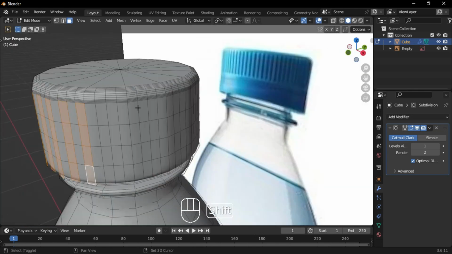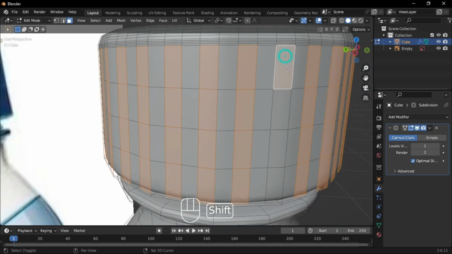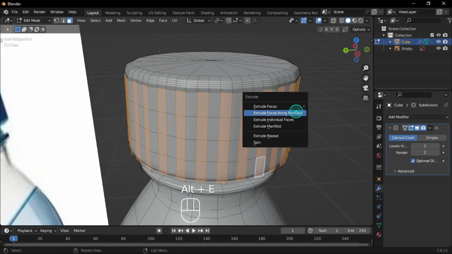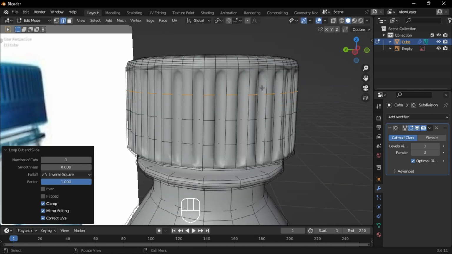Select the faces like this. Now press Alt-E and choose Extrude Faces Along Normals. Move the faces inside a bit and add another supporting edge loop.